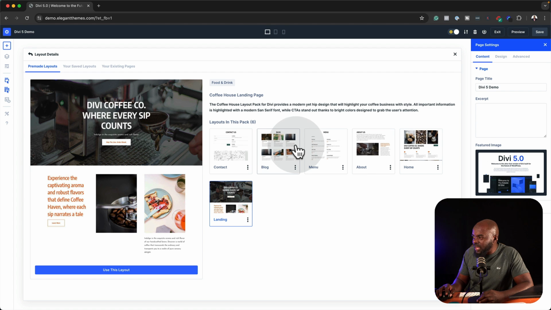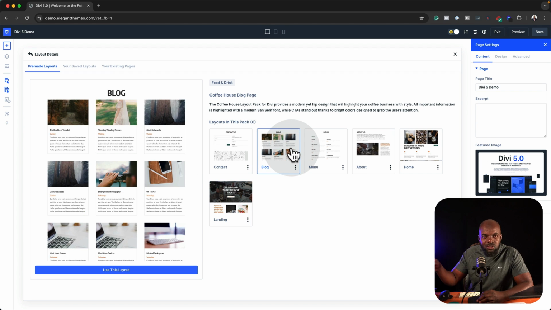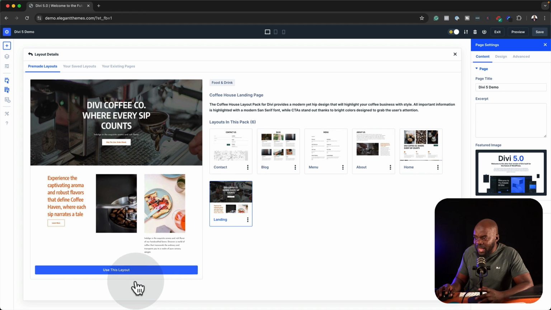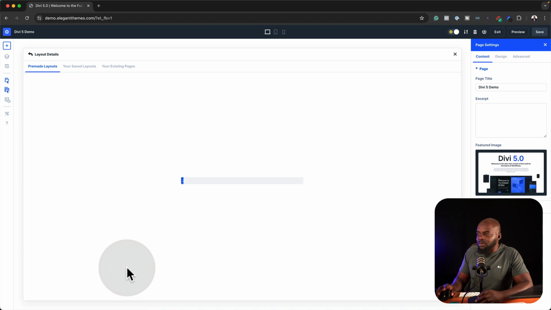And if I click on here, it doesn't just add it onto the page right away, but it shows you a preview of what this menu looks like, or this blog, or whatever page it is that you're looking at. Now, once you're happy with that, you can just go in and click on it, and then it's added. So now I'm going to say use this layout. And just like that, it's going to be imported onto my page and I can go ahead and start customizing it.